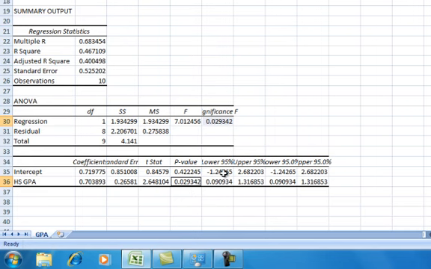That will only be the case in simple linear regression. Both of those p-values tell us exactly the same thing, that we would reject the null hypothesis at alpha equals 0.05, which means we believe there is a relationship between high school GPA and first year college GPA.